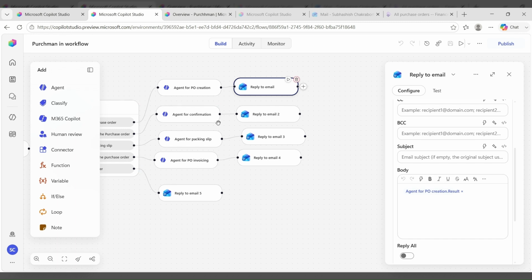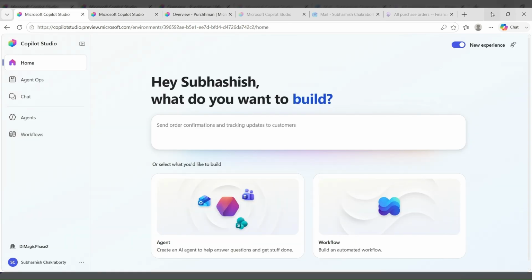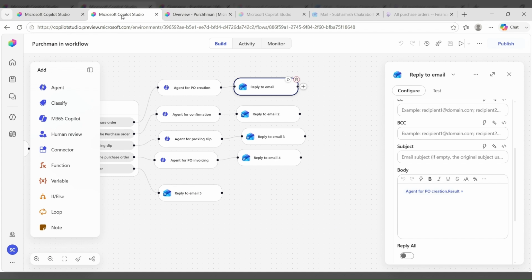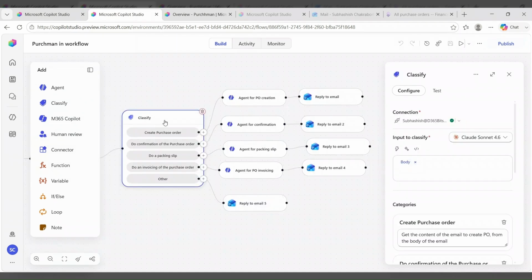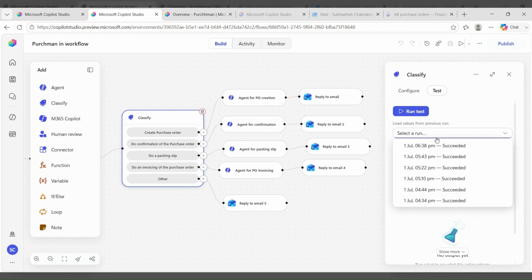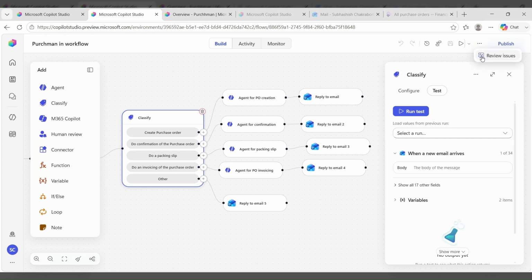All you need to do is turn on the new experience toggle out here, and this pane will altogether start coming on its own. And not just that, you can also test any specific node you want to ensure that it's working properly. You can just come down to this test tab and select a run, like I manually ran this, and you can rerun this and understand how the flow is working, whether it is working as expected or not. And not just that, you can also review issues.